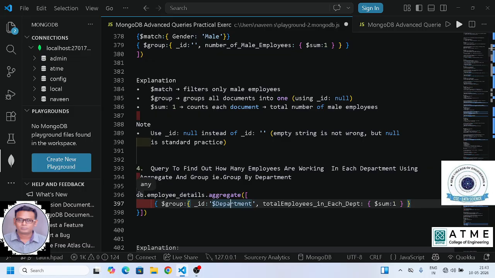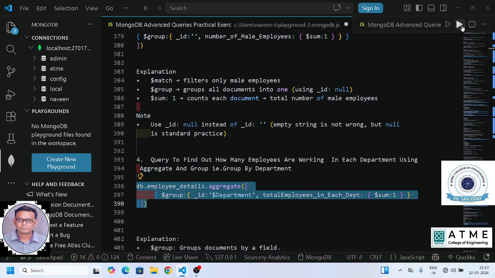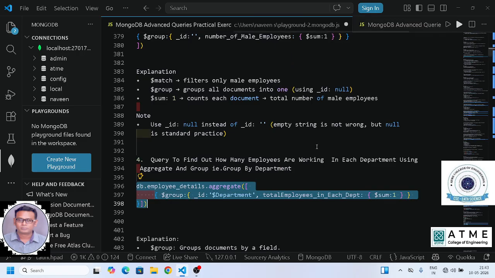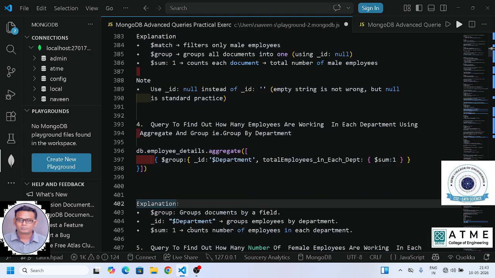So I'll execute it. Click on yes. So totally there are three departments: development, finance, and HR. So in each department, the total number of employees are: five people are working in the development department, 6 employees are working in the finance department, and 3 employees are working in the HR department. So this is basically the explanation.